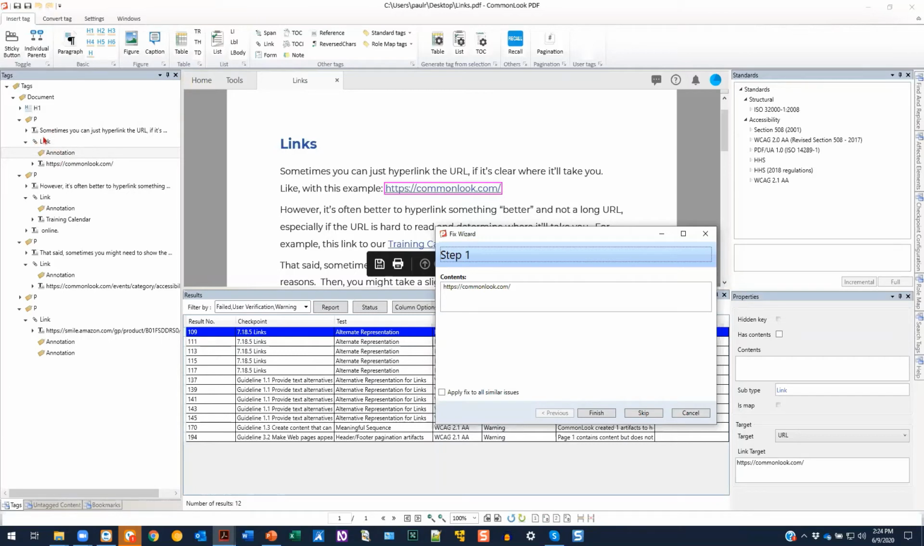So if I assign alternative text to the link tag, it's going to flow downhill and get applied to the annotation as well. Whereas if I fixed all of those annotation failures first, it wouldn't flow uphill, if you will, to be applied to the link tag. So that's why I take the particular approach that I showed you today.